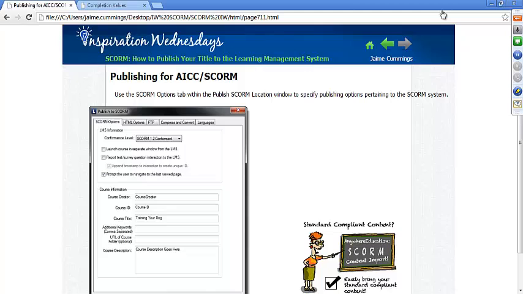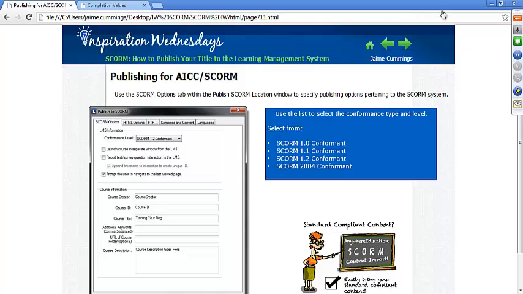Now, the first one that you're going to notice is what version of SCORM you are currently working with. You set up your options one time, and that's all you have to do. Everything gets delivered into your learning management system, and Lectora remembers what you created initially. So you choose if you're working with SCORM 1.0, 1.1, 1.2, or 2004. Once again, the most common are 1.2 and 2004.